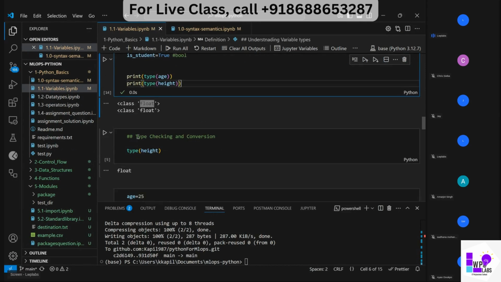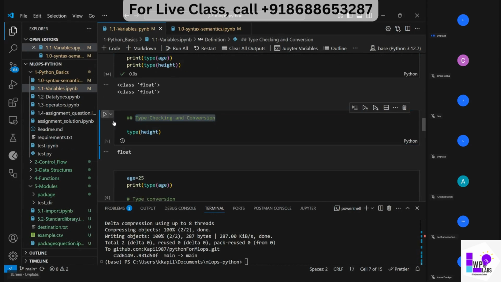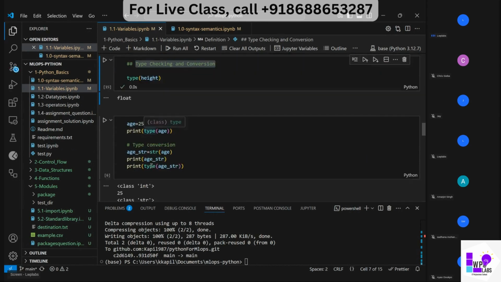Okay, in a similar fashion, type checking and conversion. So type is float. Height is also a float. So here I'm printing age, and then I print age underscore str. So yeah, this is called a type conversion.